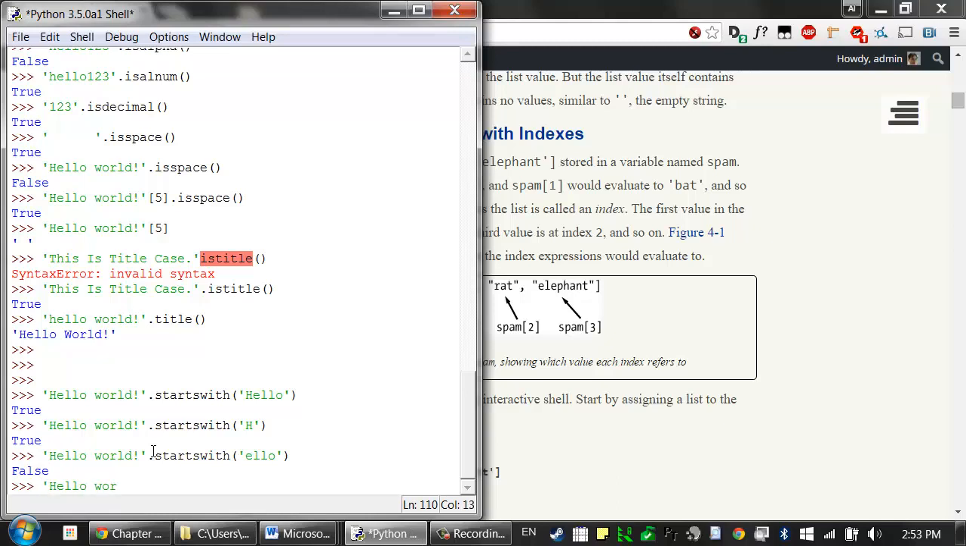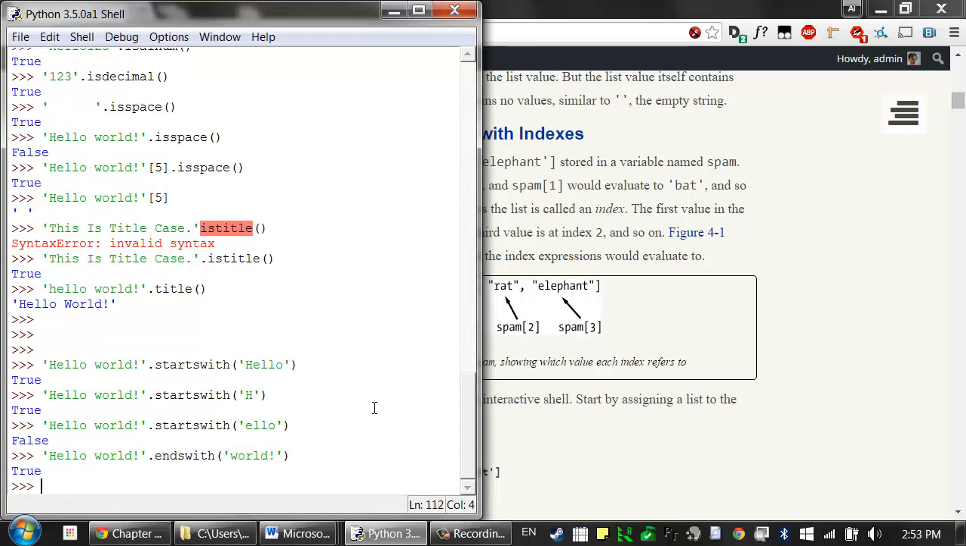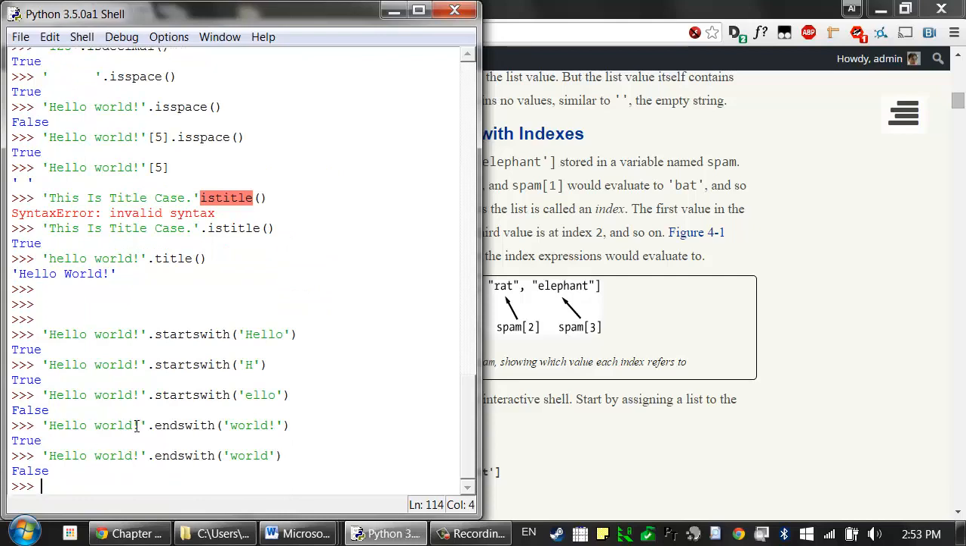Similarly, we have an ends with method. And note that it starts with an S at the end and ends with an S at the end. So we could ask it, does it end with world exclamation point? And this would return true. Of course, if we didn't have that exclamation mark at the end, this would return false.